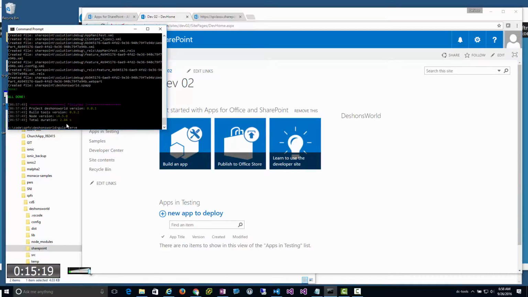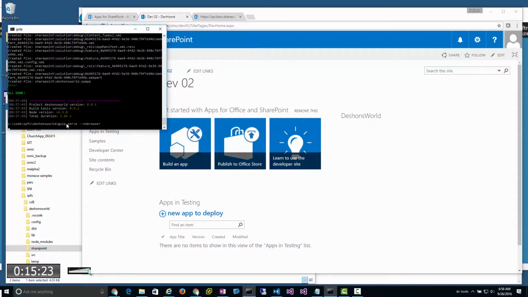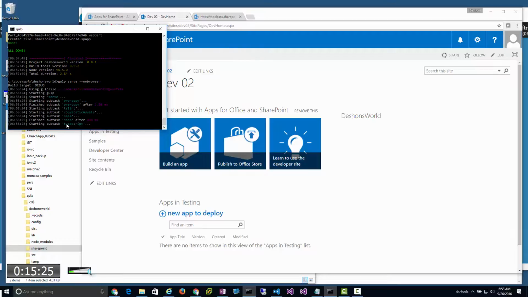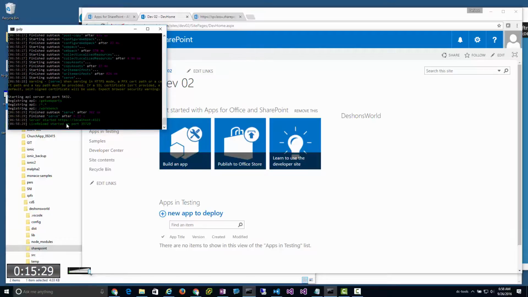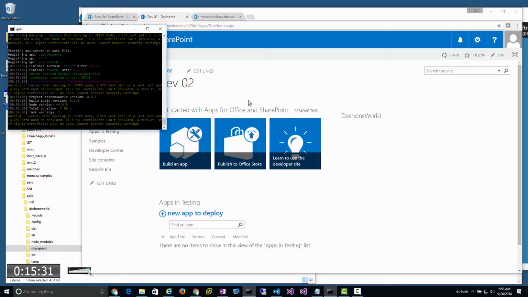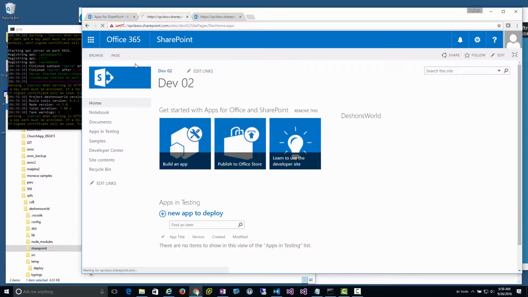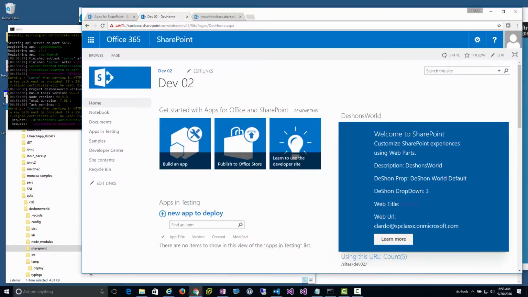So now we're going to hit gulp serve. I'm going to use the no browser switch. And now this guy should be dependent on, again, my localhost running. Okay, so that's running now. Hit refresh and this guy's coming up.